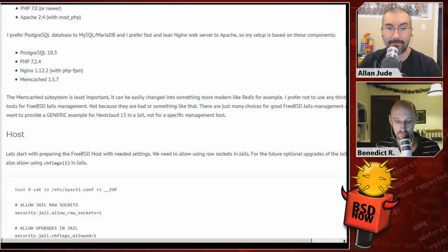They say the Memcached subsystem is the least important. It can easily be changed into something like Redis or whatever. They prefer not to use any third-party tools for FreeBSD jails, so they did vanilla jails. This is not because they're bad or anything like that. It's just that there are many choices, and what is provided generically is good enough. And they wanted the tutorial to be about Nextcloud, not about a jail management tool.